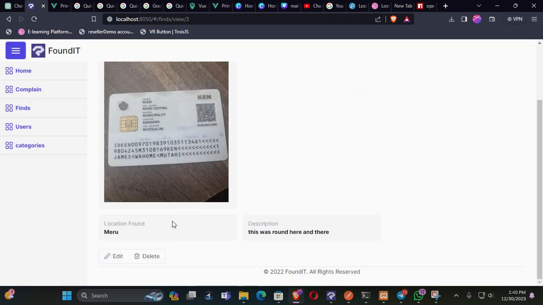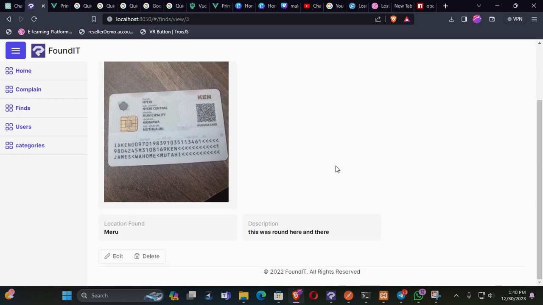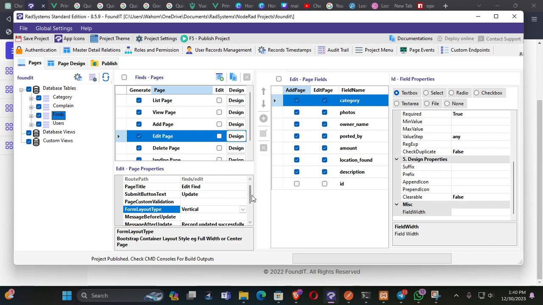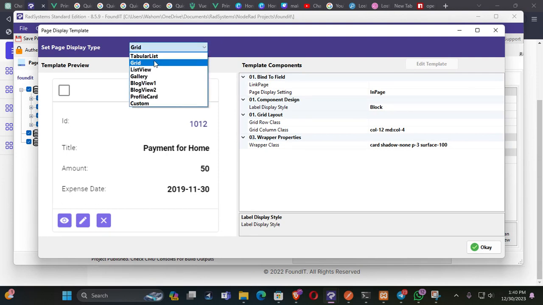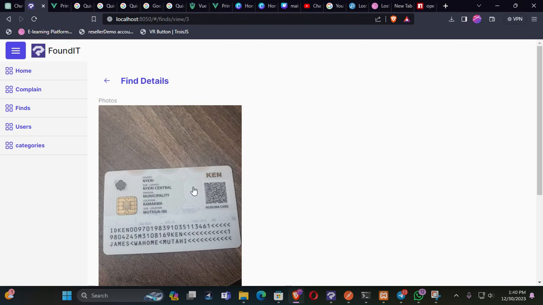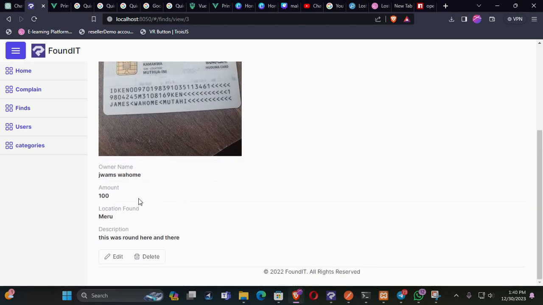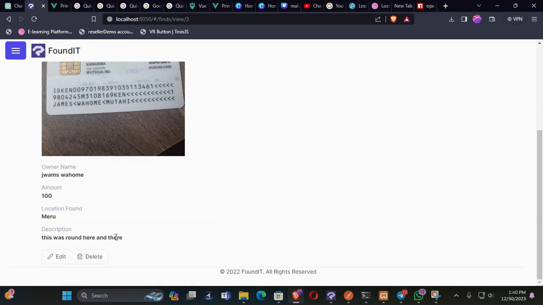Good. So now we can either leave it like this or maybe design it further. If you notice here on the view page it's in grid, so you can make it tabular. Let's see how it behaves or looks. If you make it tabular, this is how it looks. So it's very decent for what we need.